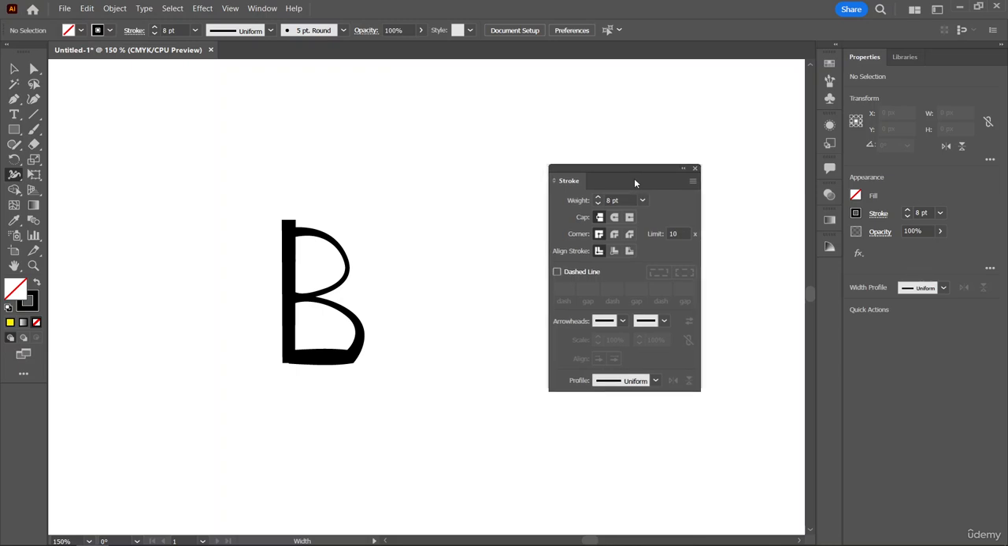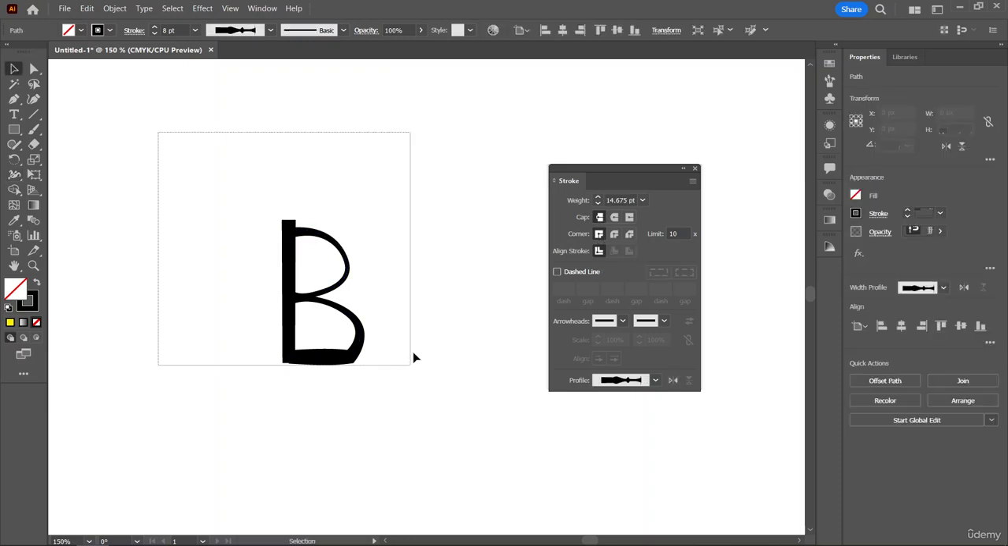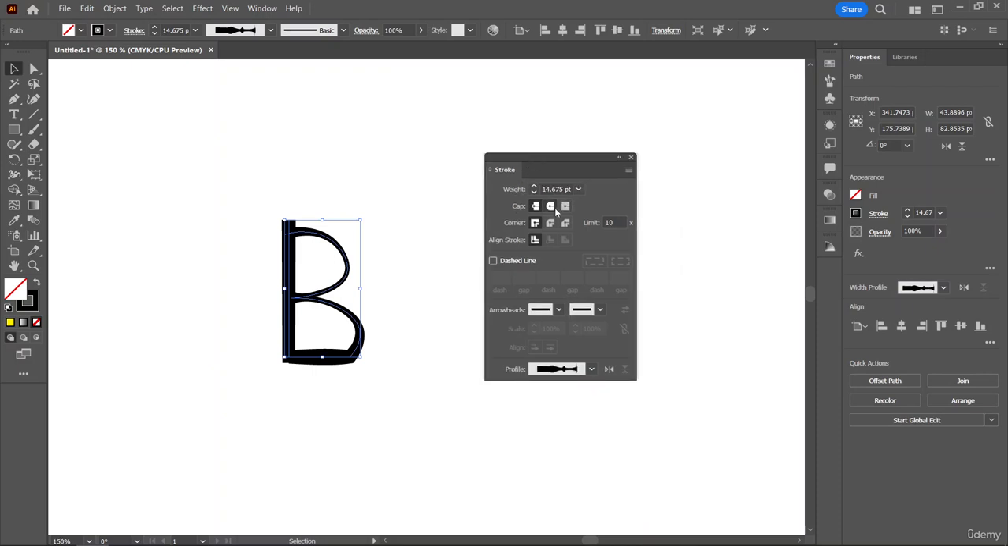And then after that, over here you can see we have some options, which is cap, corner, align stroke. Okay, so let me use the selection tool, select this, and now we can change its stroke. Let's say I want the cap to be round, and as you can see over here we have a rounded path for both our paths. And let's say I want to make it into a rectangle, we have both rectangles here.